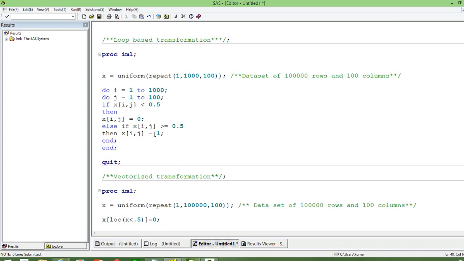Okay, you don't need to write it. You can simply write else. That's also going to work. Right, so it's a simple notation. Anyone comfortable with the do loop will understand this very well. Based on the condition whether it's less than 0.5 or greater, we are simply transforming the variables into a binary variable 0, 1, and the index for this variable is i and j, where i varies from 1 to 1000 and j varies from 1 to 100, right?